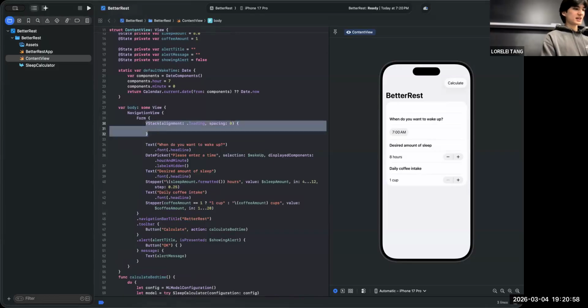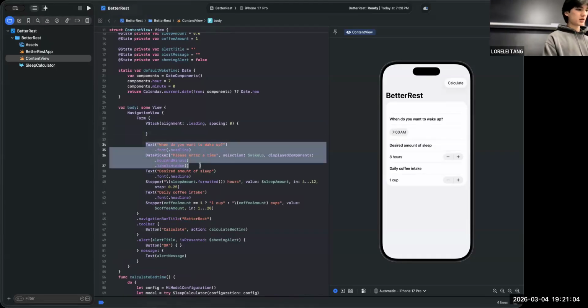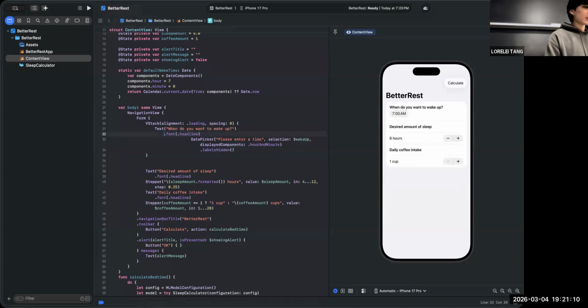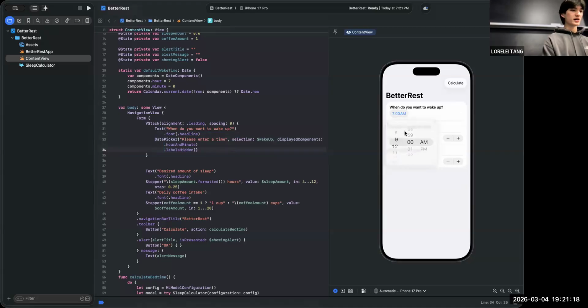Go ahead and copy paste this, because we're going to be using this 3 times for the different inputs. I'll drag all this stuff here and make it look a little better. Bang, bang, bang, bang. And you'll see right here, when do you want to wake up and 7 a.m. are now in one little box, which just looks way better.